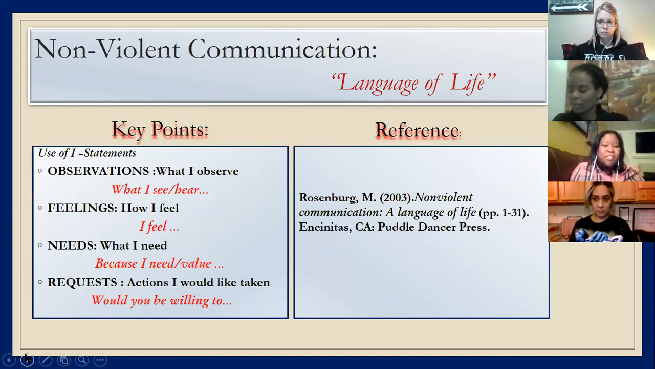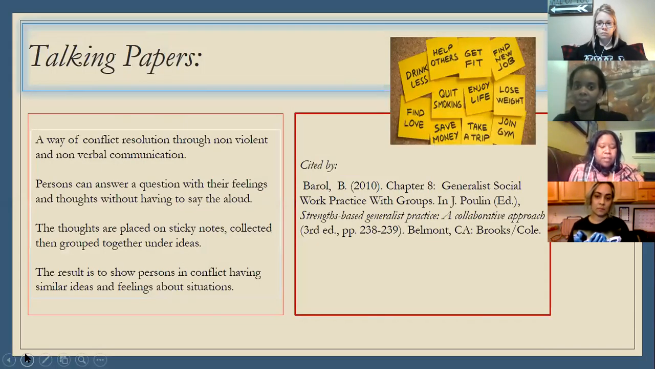So what we're going to do is go ahead and go into the icebreaker. This is a little fun thing. As you can see right in front of you, you should have some pieces of paper, some sticky notes, and a pen. We're going to have a little icebreaker called Talking Papers. It's just going to be a way for you guys to non-verbalize how you feel. So I'm going to pose a question for everyone.